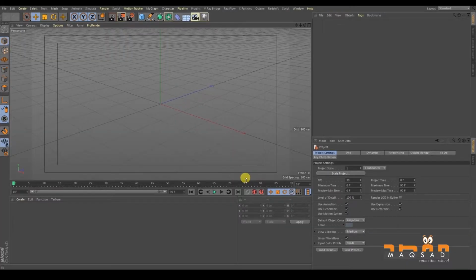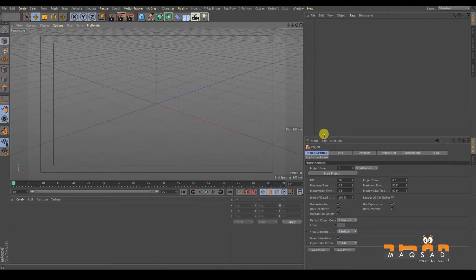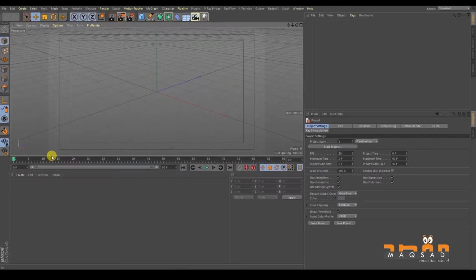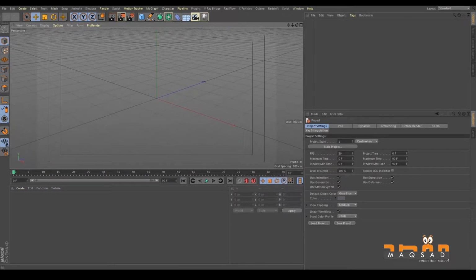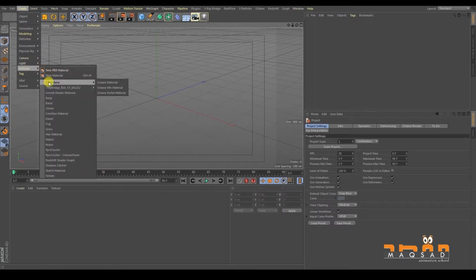So today we'll talk about materials and textures in Cinema4D. So let's start. How you can create materials and where you can find them. You come to the create material, and these all are different kinds of materials.